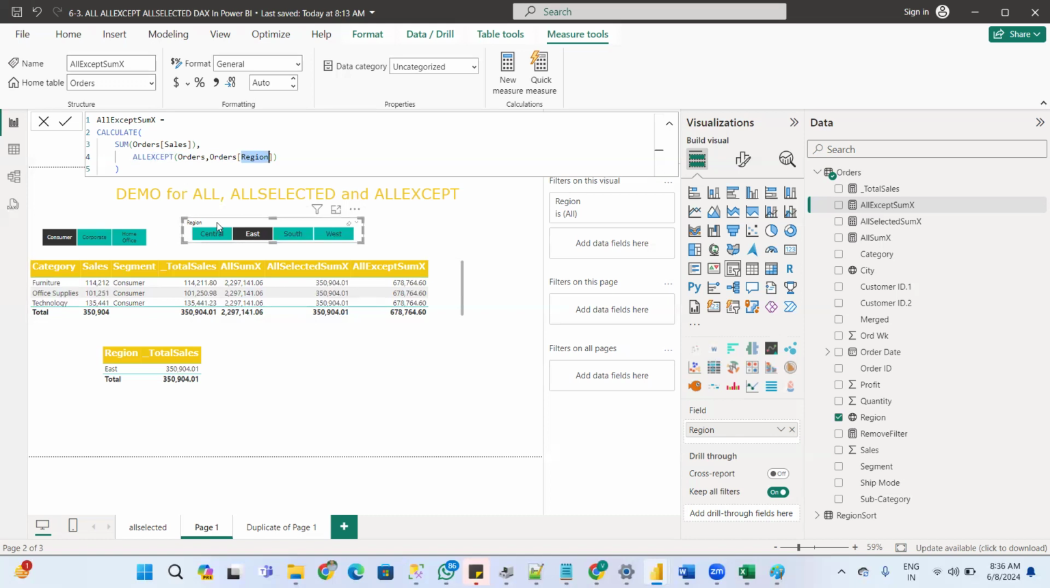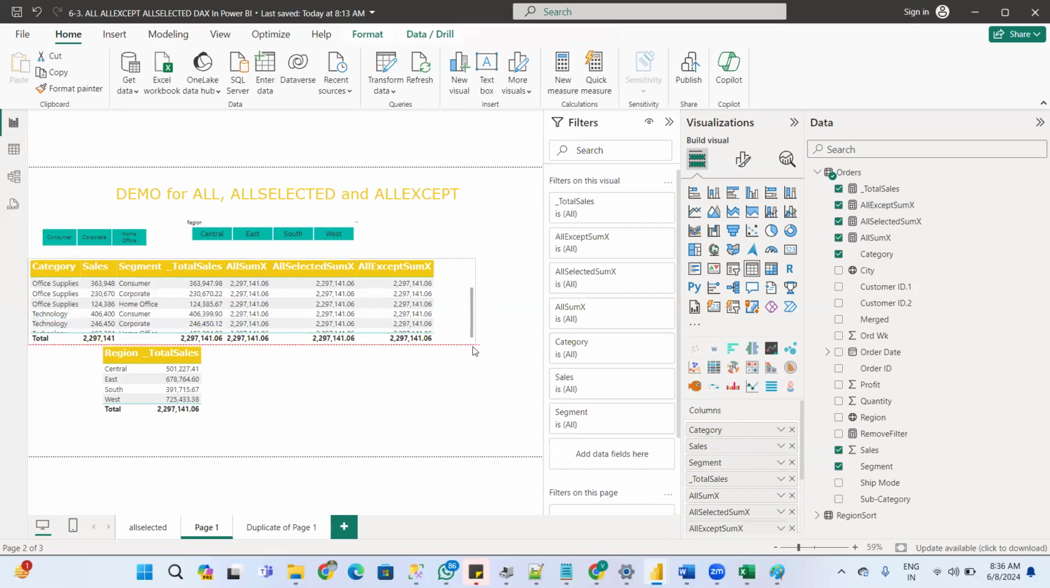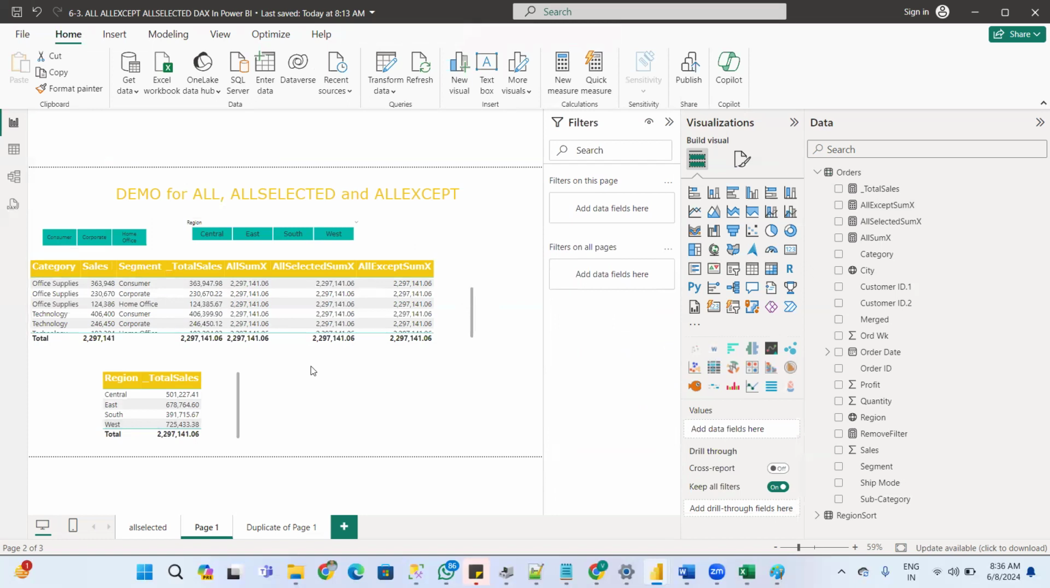That's the difference. So when you remove all the slicers, the result will be the same. Based on the filter context, it will change. Clear? Or any question? This is very important. If you have any questions, please ask me. I can explain one more time.